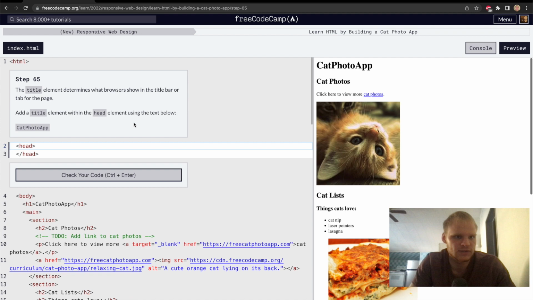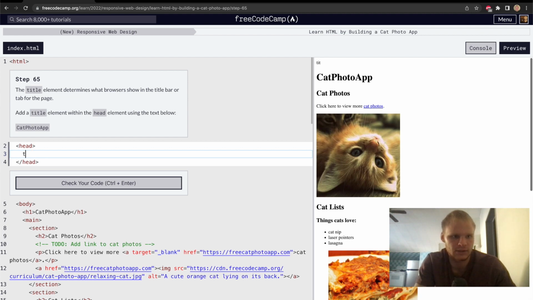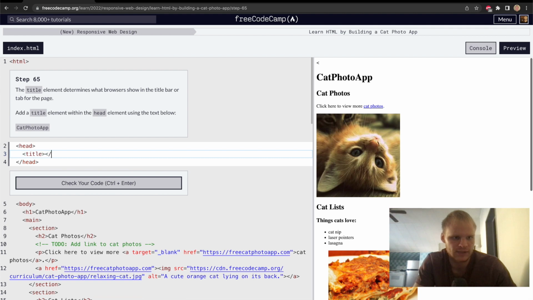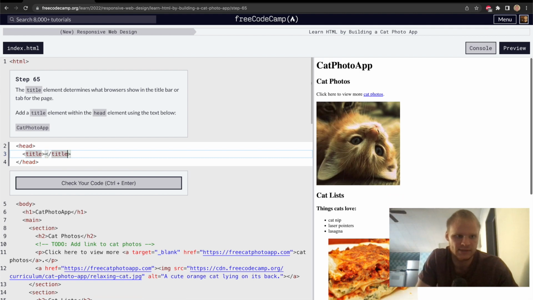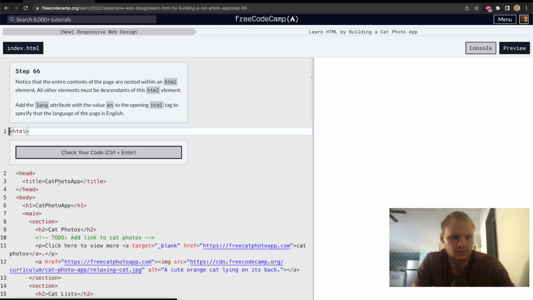The title element determines what browsers show in the title bar or tab for the page. Add a title element within the head element using the text below. So we'll go title, title element. So title /title, and inside of this we want Cat Photo App. Awesome. And there we go.